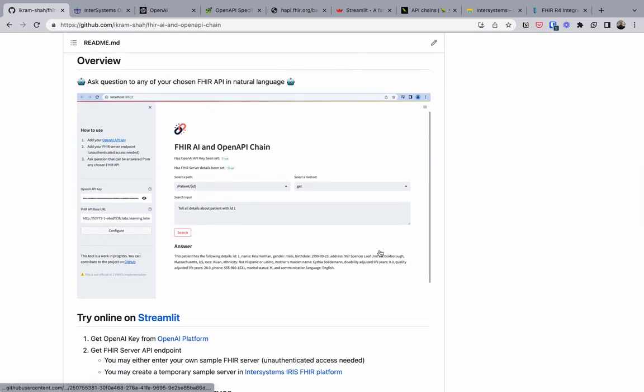The application would look something like this. The OpenAI API key will be input and the FHIR API base URL will be entered. This requires unauthenticated access. Then we select which API we want to talk to, and give the input in a natural language way. Once we give the input, it will generate the answer in natural language.